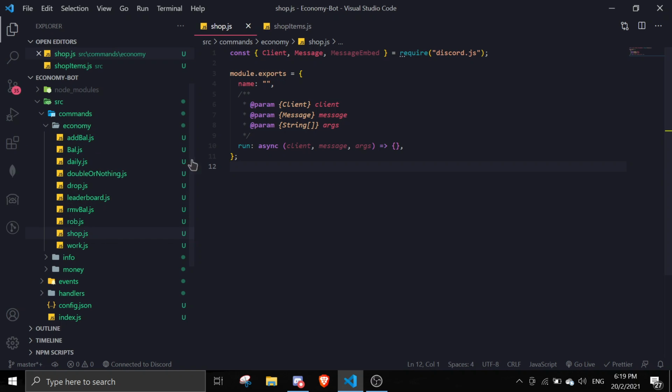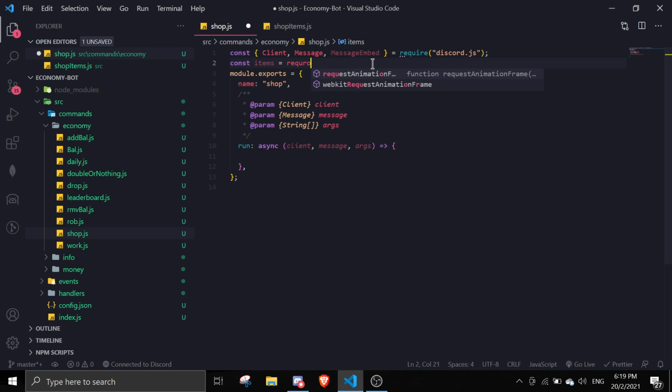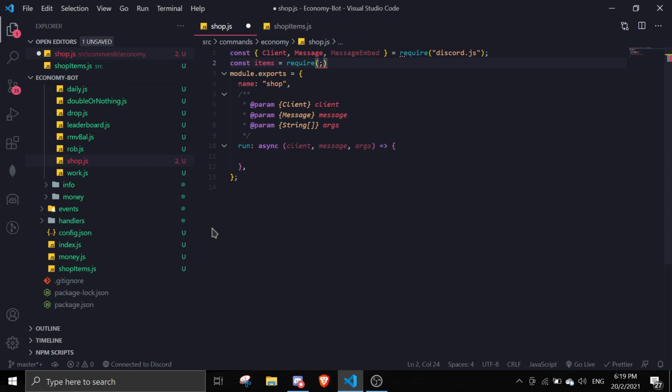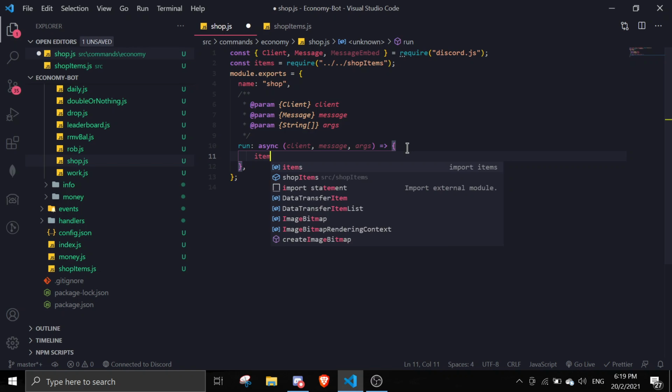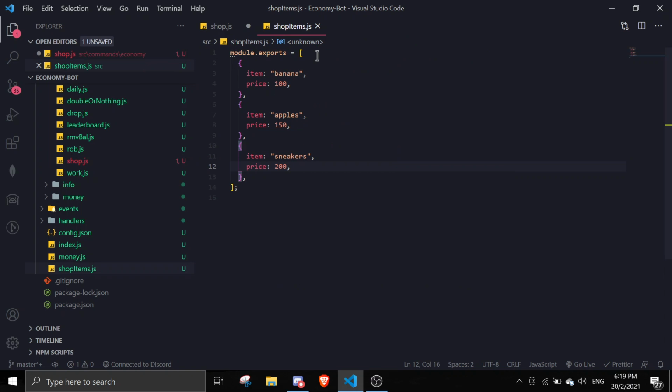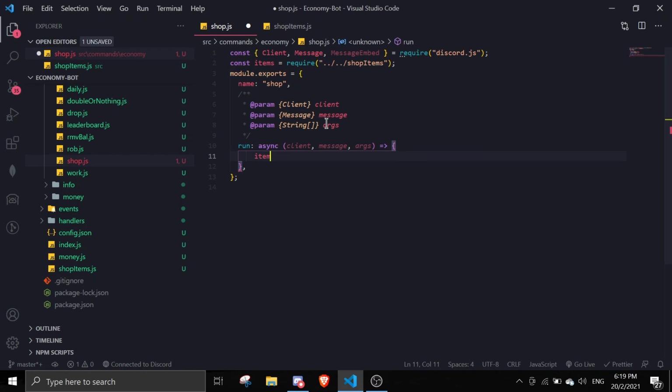Then the shop is in commands, then economy, and then the shop. So it's the basic setup. Just gonna name this shop. And then in here, we're gonna require the items. So first, const items equals require, and then we're gonna go back to the shop item path, which is two folders away, and then shopitem.js. Okay, so now we have the configuration file, and this is all the array methods that we have specified over here because it's an array. Okay, perfect.